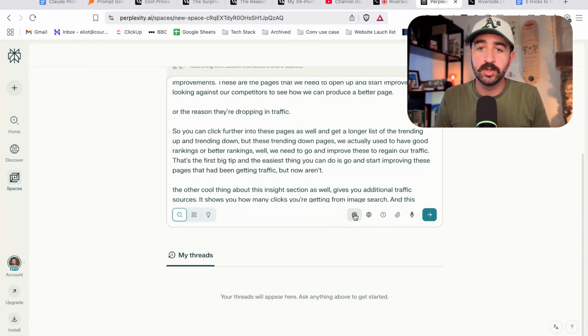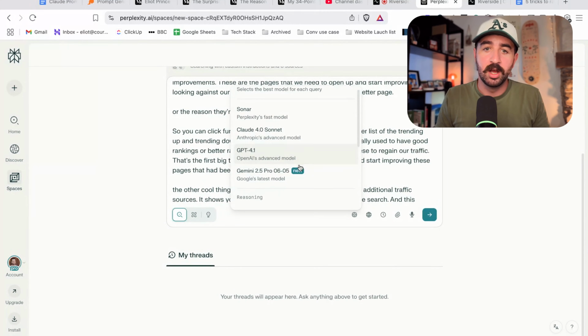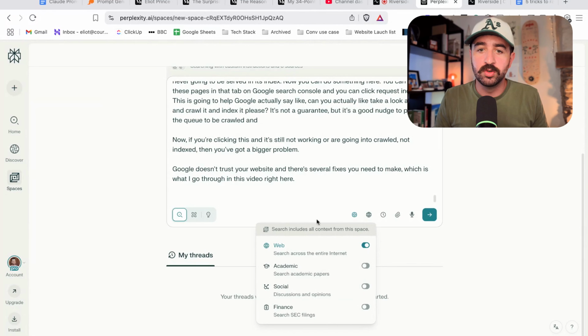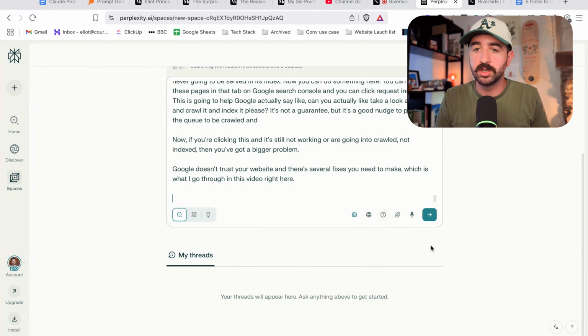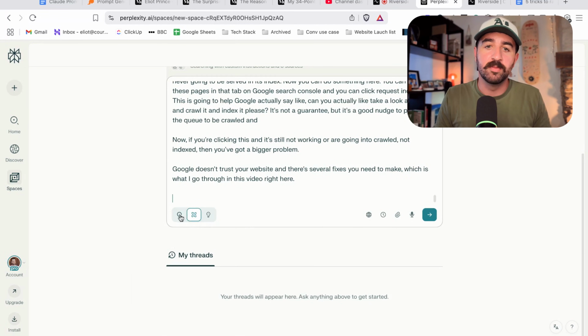Now, what's cool about Perplexity Spaces is you can select the settings at the bottom here when you're working. You can select Sonar as Perplexity's main model. You could choose Claude, Anthropic, GPT. So we could say, actually, I want to use Claude for this. You could choose sources of where you want it to research from as well to get extra context. And then you can even use Labs mode and get their AI agents to start creating things for you and building dashboards, or you can use deep research mode as well.